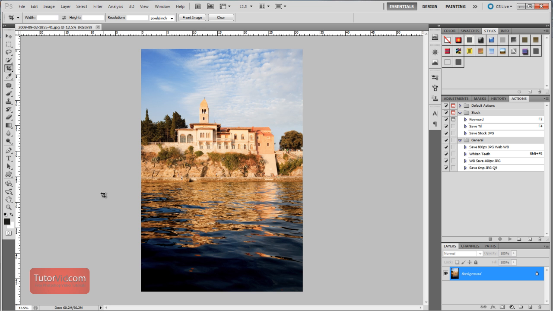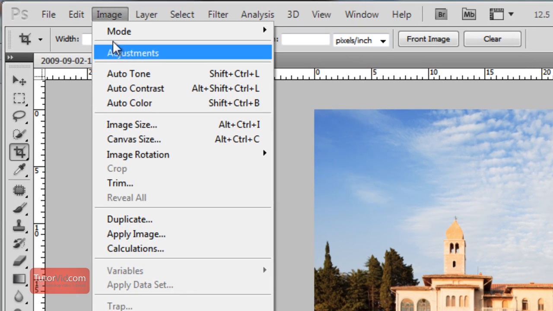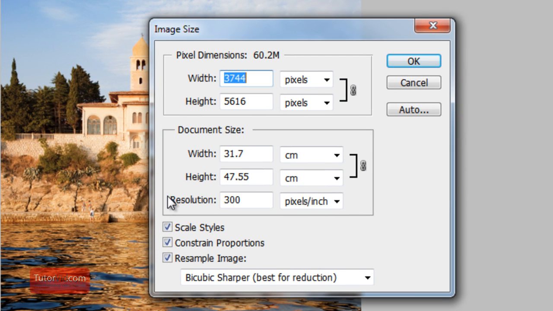This tutorial is going to show you how to change the DPI of an image. Alright, so let's go. I just go up to Image, Image Size, and here's the DPI under Resolution.